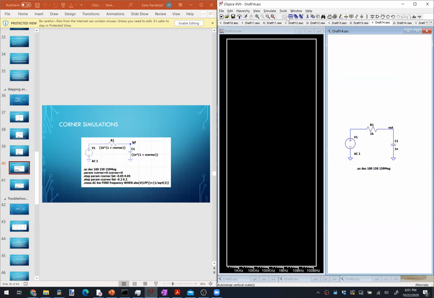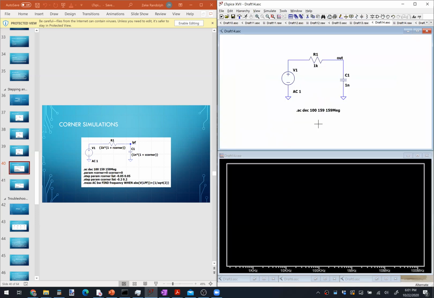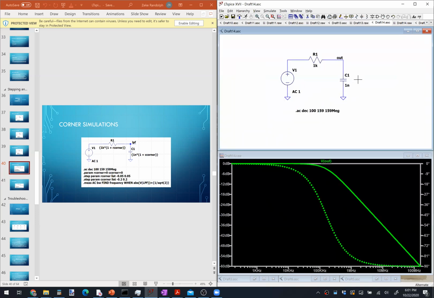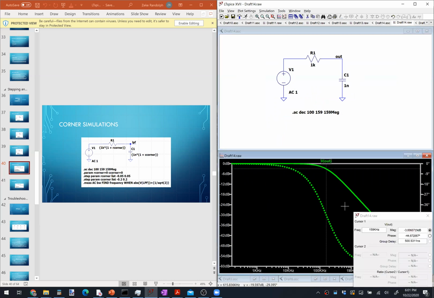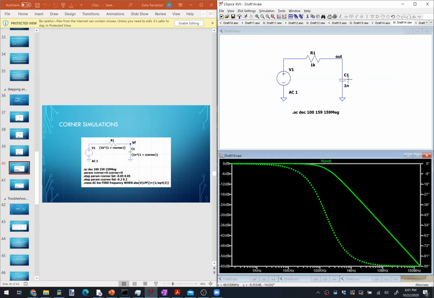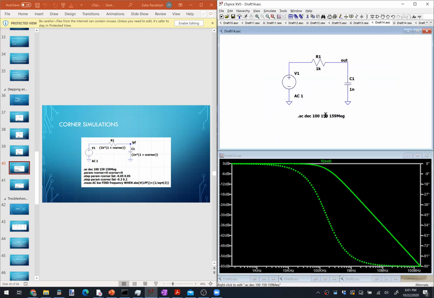And we'll do that. Okay. All right, so it looks like a low pass filter, and its 3 dB frequency is at 159 kilohertz, which is what you would calculate from the 1K ohm and 1 nanofarad.